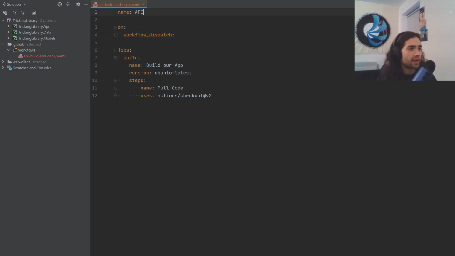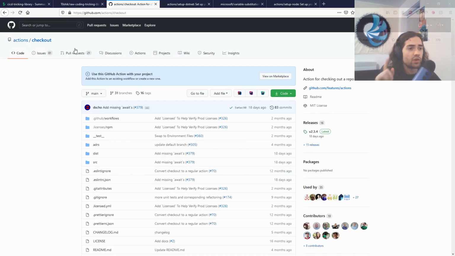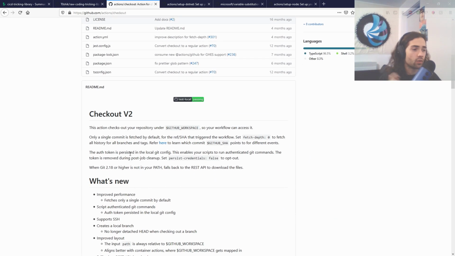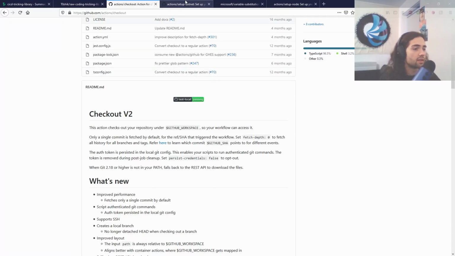So for the name, let's call this API build and deploy to Linode. What are the other things that we want to supply here? Let's go ahead and I'm going to leave the links for this in the description. First of all, we have the checkout function. So if you do not have this option, which you should really have from the previous command, the link for that is in the description.